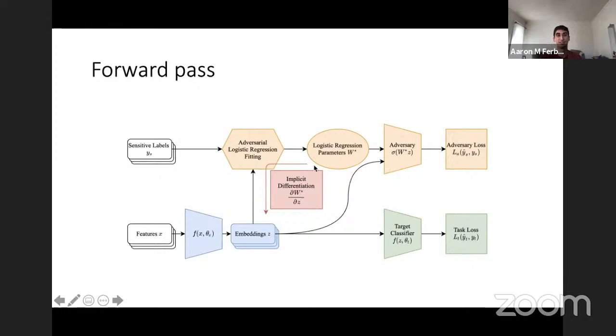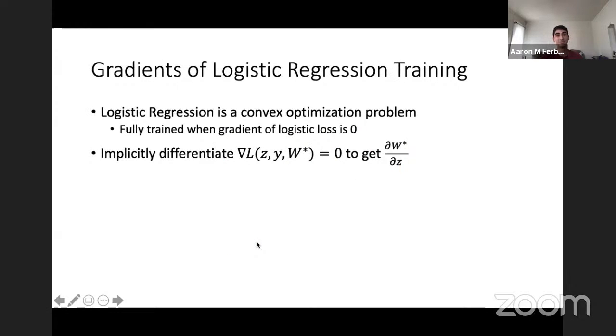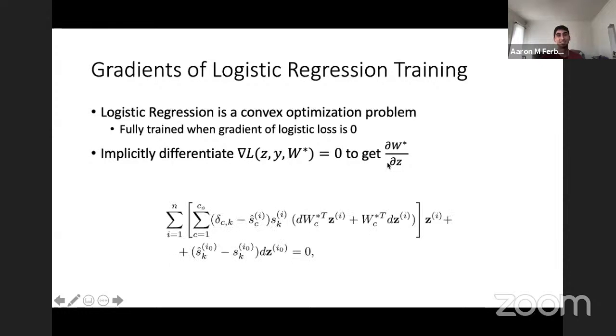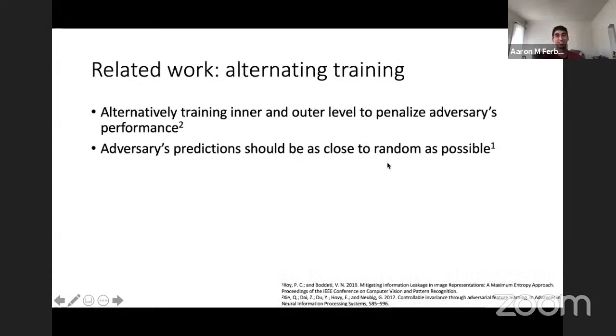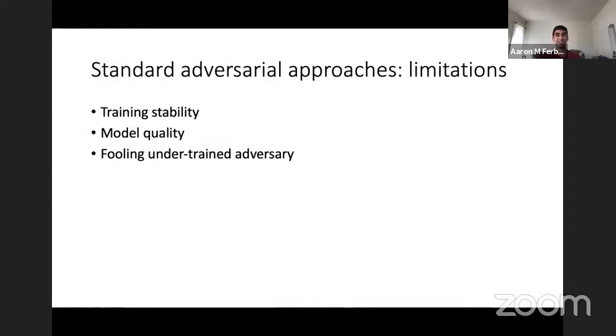We don't really have easy gradients for figuring out how changes in the parameters are affected by changes in the embeddings. But what we can do is use some calculus to figure that out. And so the idea is overall, since logistic regression is convex, we set the gradient equal to 0, and we can solve that system of equations to get these implicitly defined gradients. And so by doing that and working out this math, we can get potentially better work.